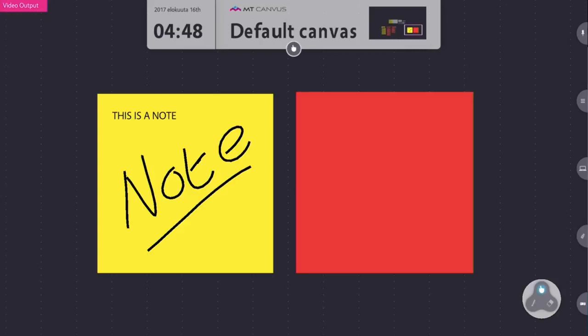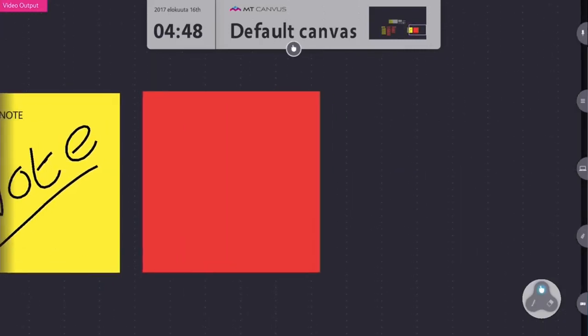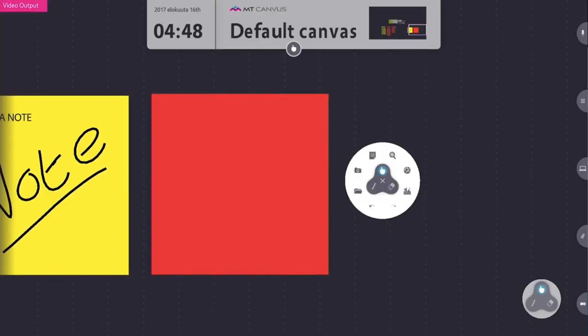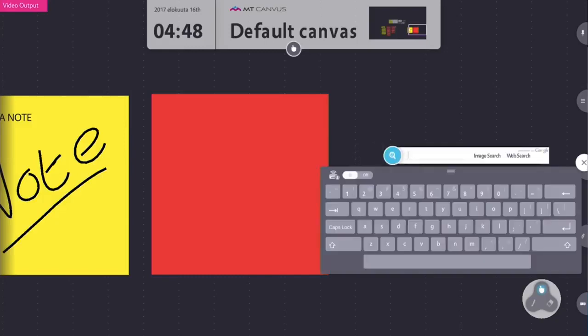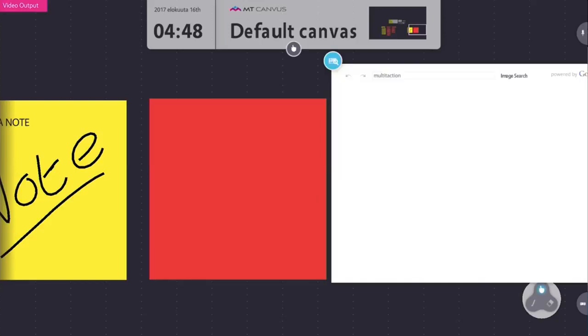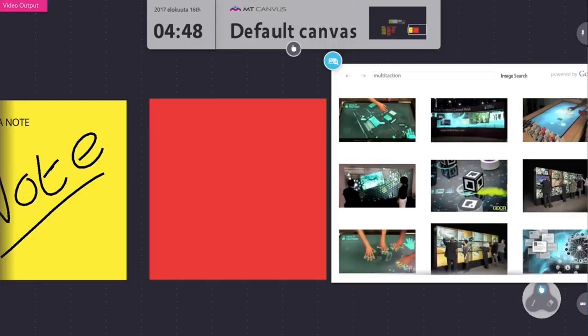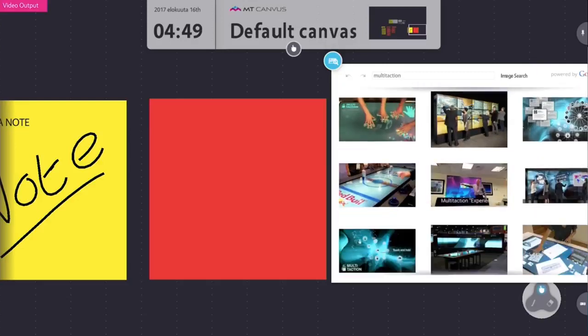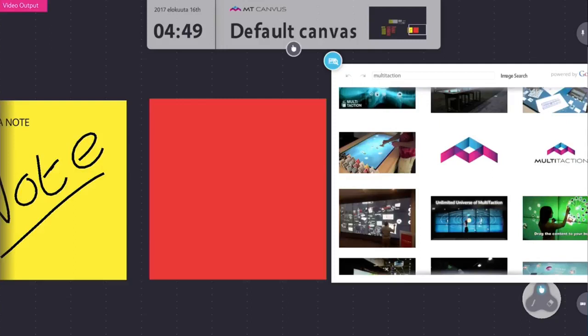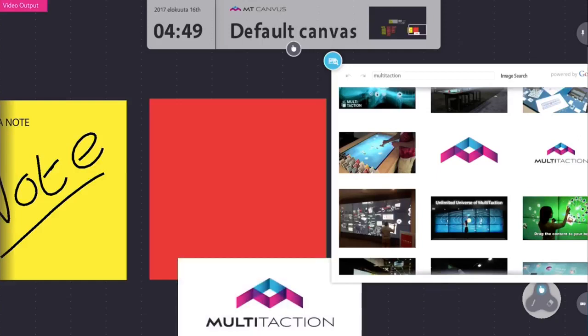Another way of bringing content directly into a note is to augment it with information directly from the web. And again, if I touch and hold to access my finger menu, the next option alongside the notes is the image search on the web. So in this case, I'm going to search for multitraction, and straight away I get all the images off the web related to that search, and I can move backwards and forwards through this list until I find something I want. Now, to bring content from this list directly onto the canvas, I literally touch and hold and drag that content onto the canvas itself.